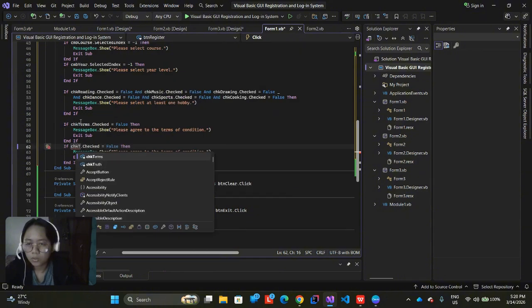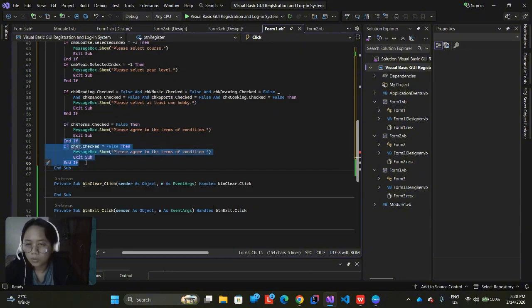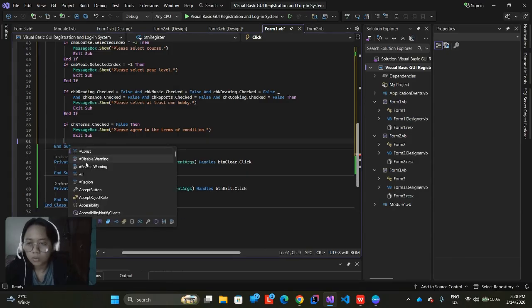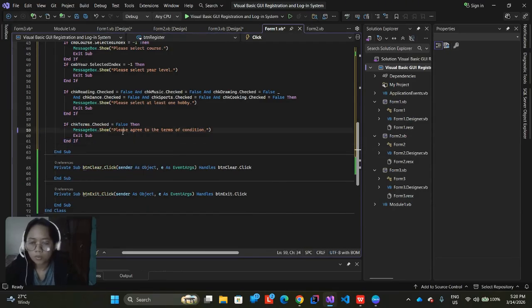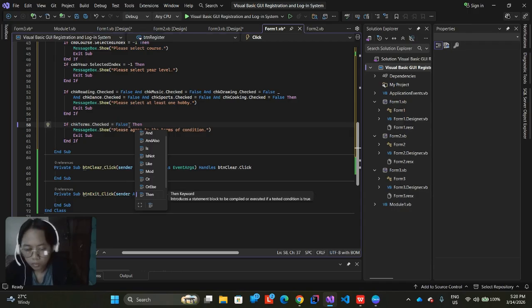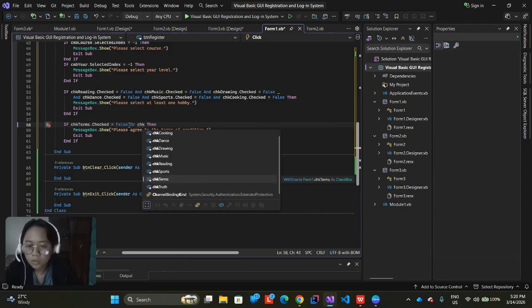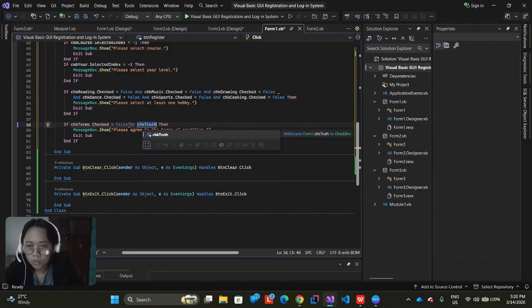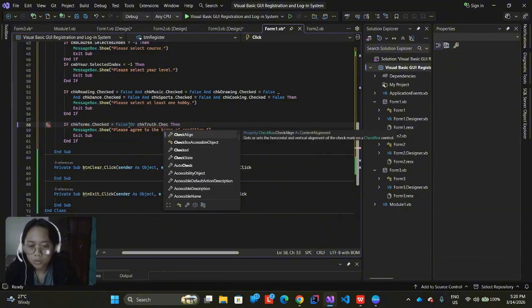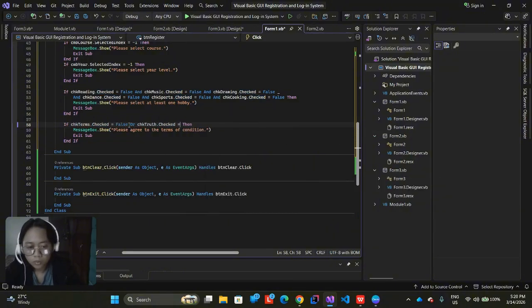Oh no, wait. It will be okay if it's the search. The truth that checked was executed, terms and conditions and confirm information.